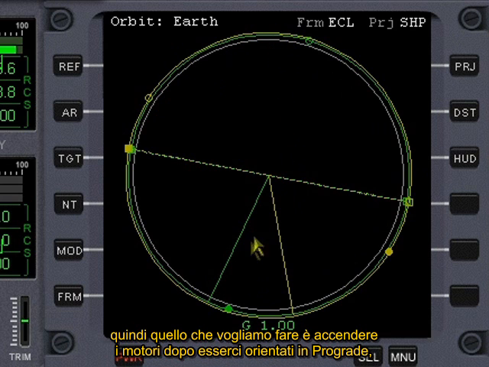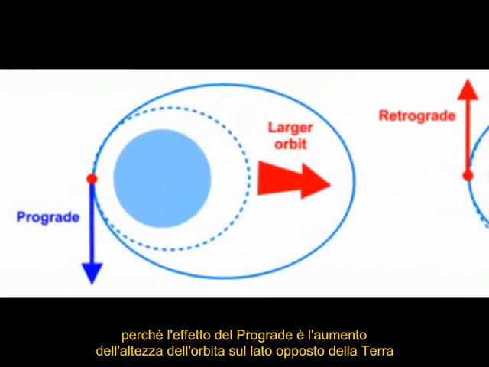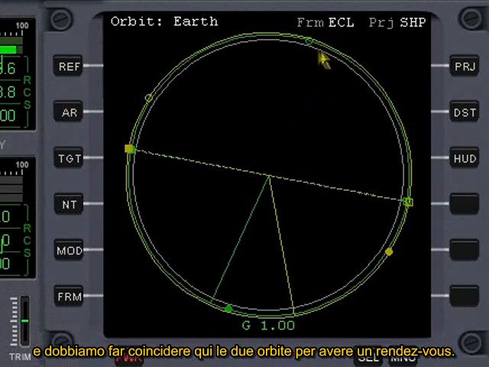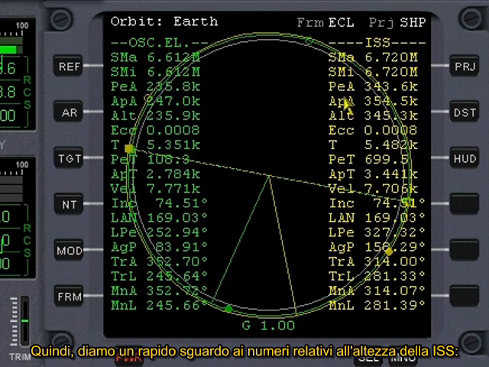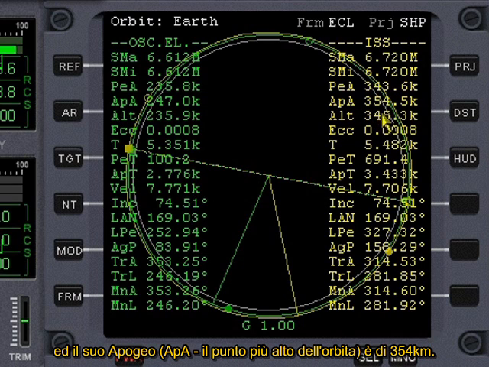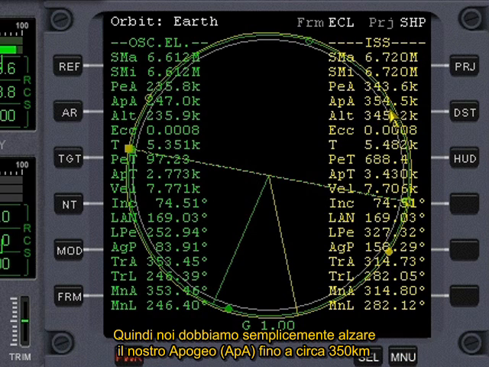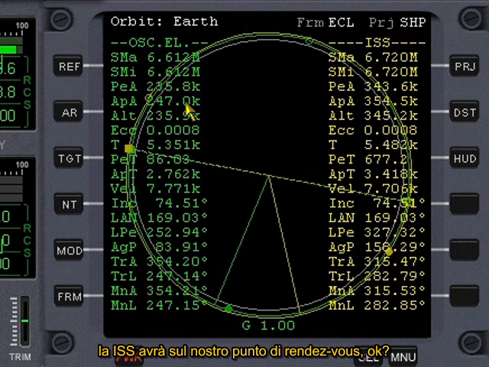So what we want to do is a prograde burn, because what prograde is going to do is raise our orbit on the other side of the Earth, and we need to match our orbit over here to get a rendezvous point. So let's real quick look here at ISS's altitudes. PEA, the lowest part of its orbit, is at 343 kilometers, and APA, its highest point of its orbit, is at 354 kilometers. So we're just going to raise our APA up to about, say, 350 kilometers, because we don't know exactly what its altitude is at our rendezvous point yet.